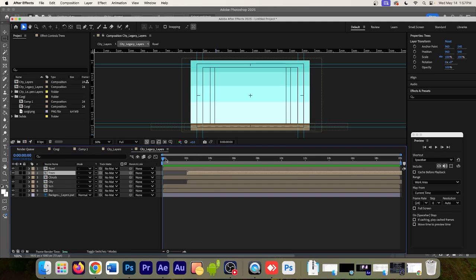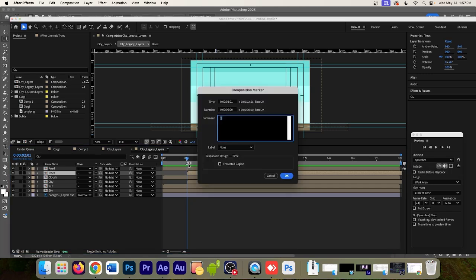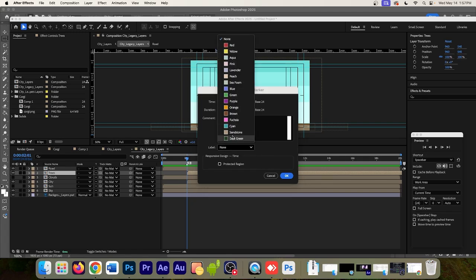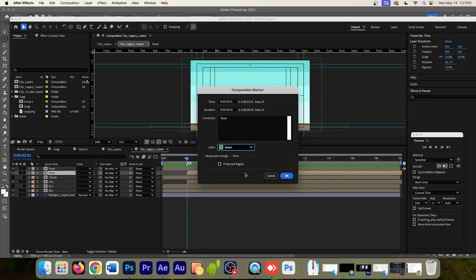So, again, this is where using something like the marker can be very, very useful. And again, the more organized you are with your workflow, the better. I'm going to click on that. Boom, we got markers. So now I'm going to call this one trees. And why? Let me show you that. Let's say I want the animation for the trees to have a certain duration. So I'm going to give it about a full second.